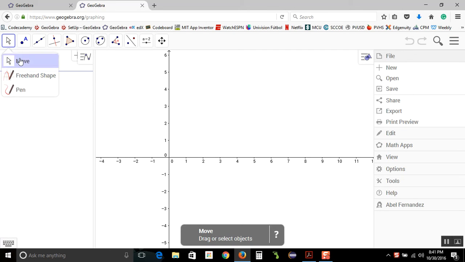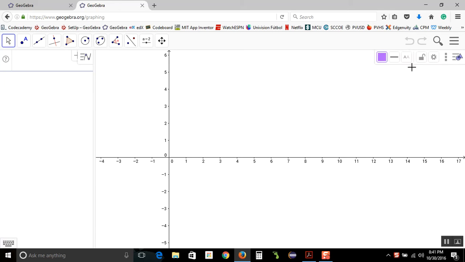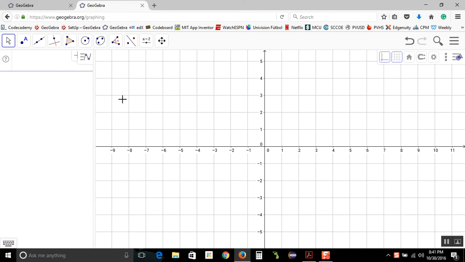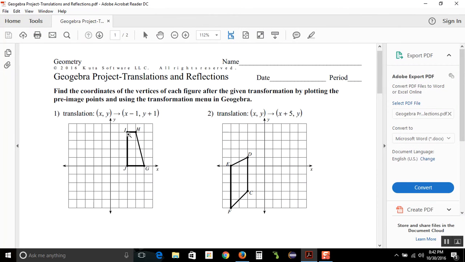We want to make sure we're on the Move menu. Click anywhere in the white space, and make sure that we have the grid on so it looks just like our paper. Then we are going to enter the coordinates of number 1. So I'm going to enter the coordinates of I, H, G, and J.